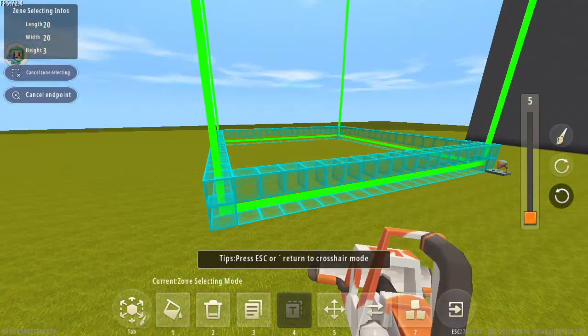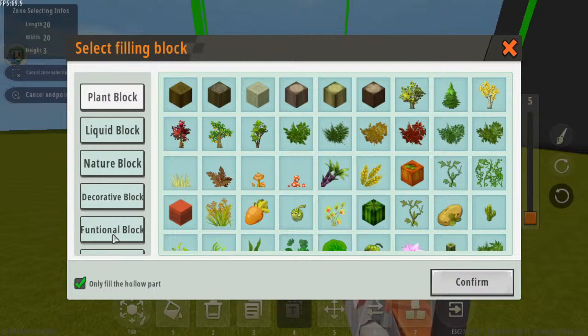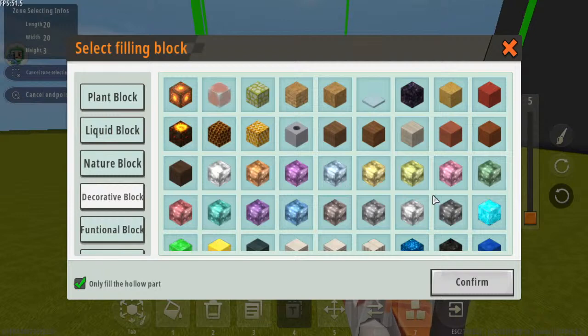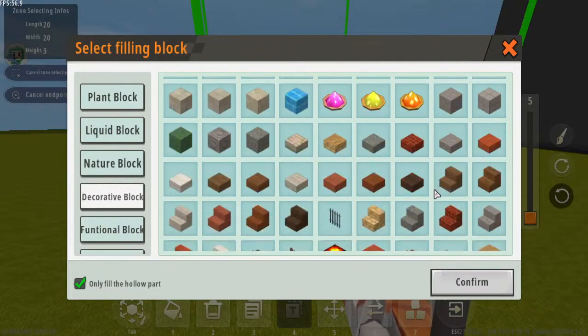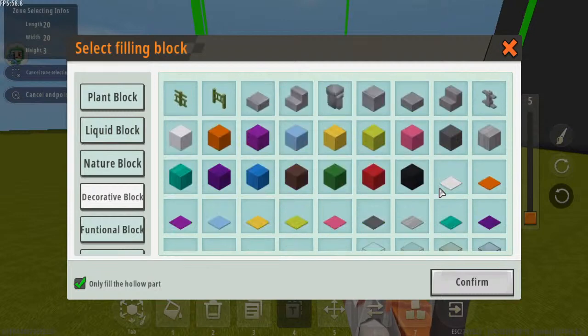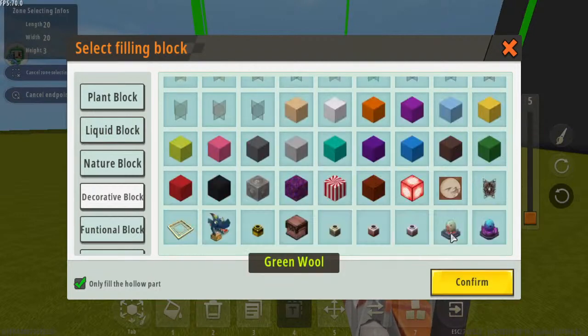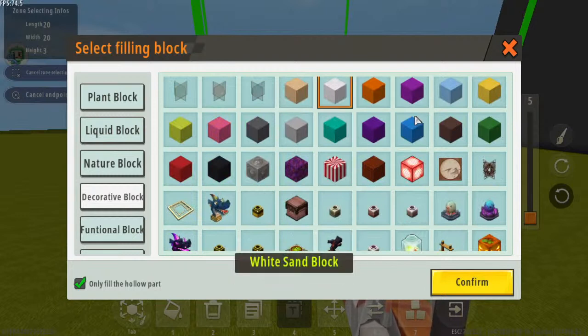Once we have that, we are going to choose fill. That is going to be the first option. And later, we are going to choose the block that we want to fill this space with. So I highly recommend you use either the wool blocks or the sand blocks, okay? Why? Because with the painter we can change the color. I know that there are a lot of blocks on it, but it's going to be really hard to change the blocks. It's going to be easier just to use color blocks, okay?